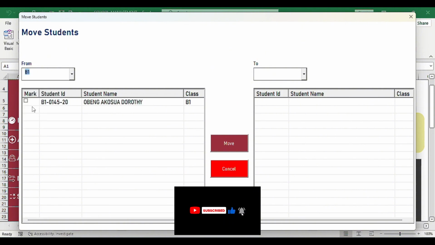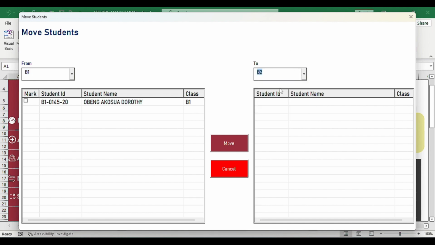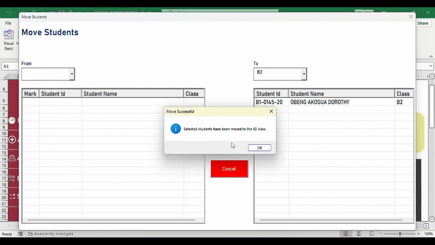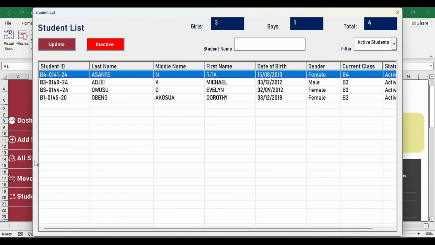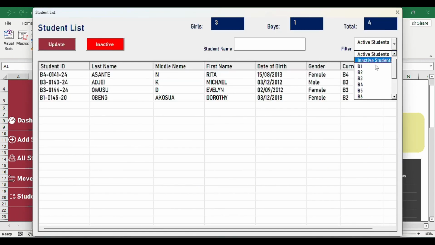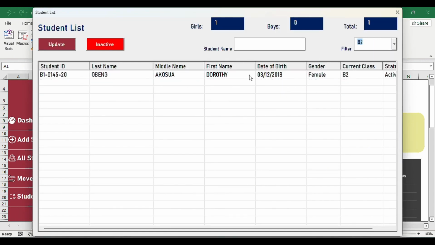We have only one student here. And they are moving to which class? Basic two. So let's select basic two. We don't have any student in basic two. So you select the students and click on move. The student will move from basic one to basic two. So moving students has been made easier. Let's close this. Let's come to all students. Go to basic two, and we have one student in basic two. So this is how you move students from one class to another.